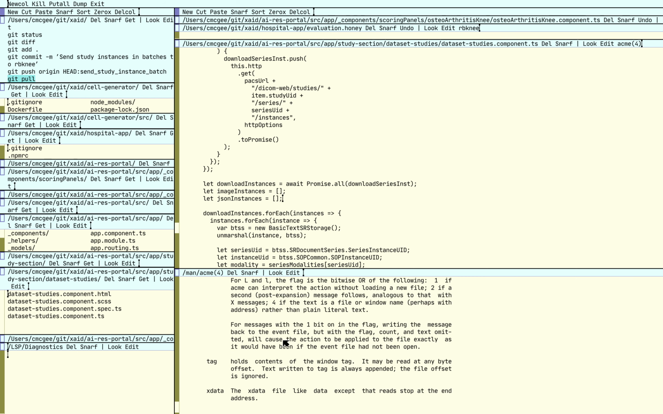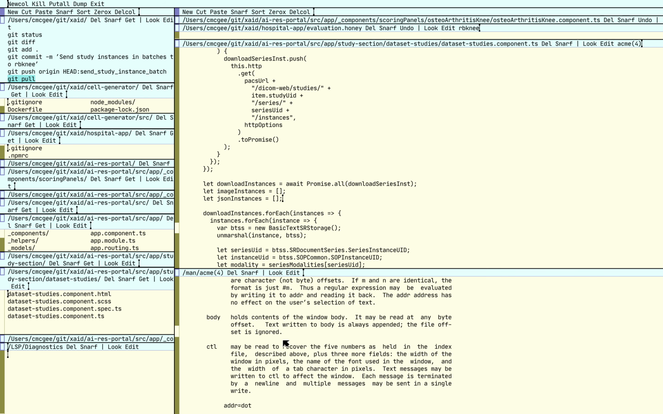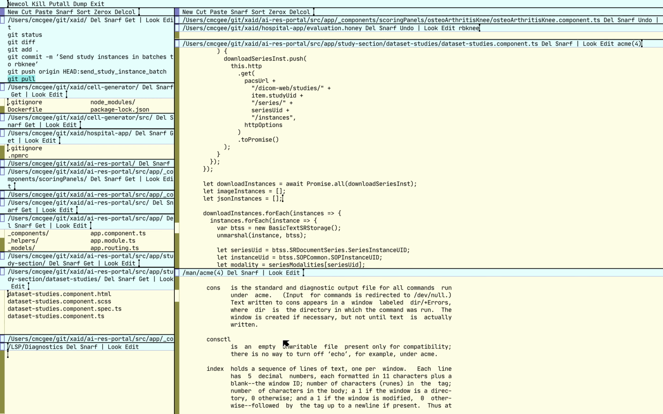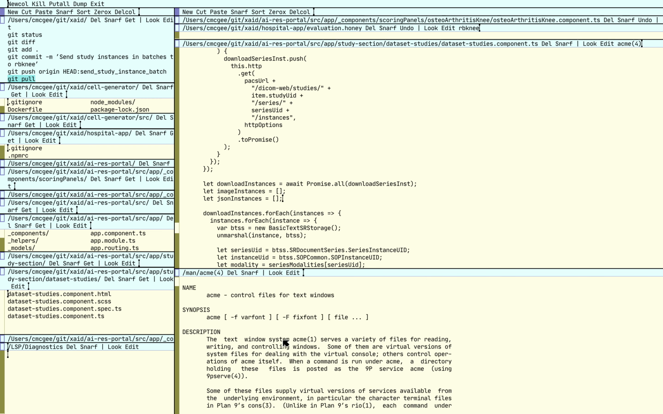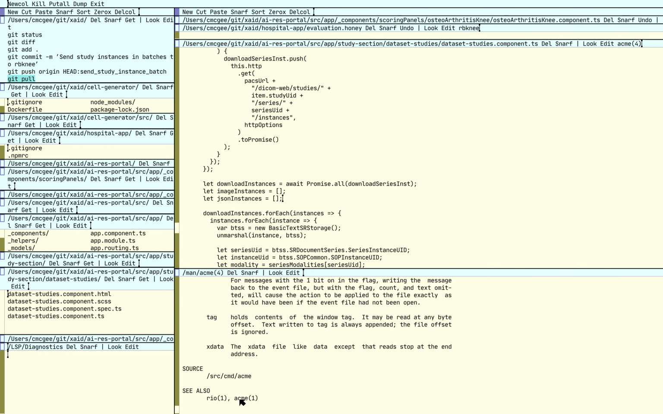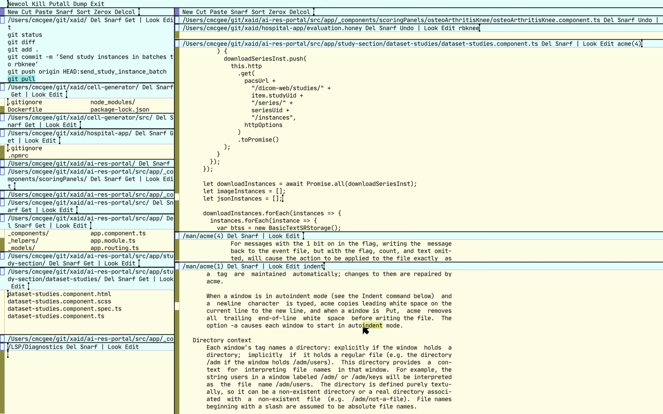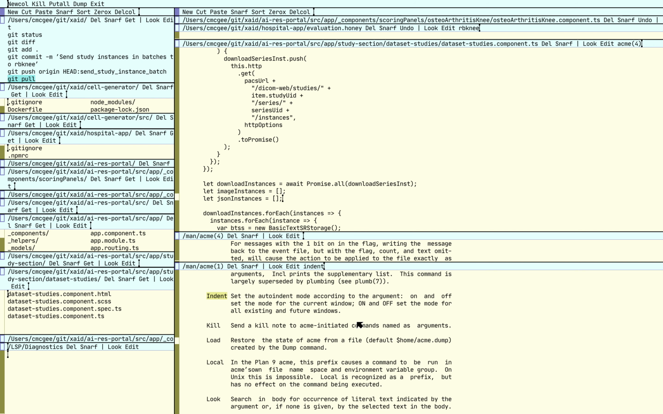So I was looking through here the other day and I found the indent command. Or perhaps it was in this manual page actually. Let's take a look here. Indent. Auto indent mode. Here we go. When a window is in auto indent mode, see the indent command below. Okay, let's take a look.